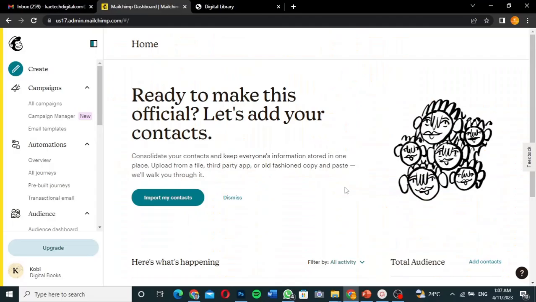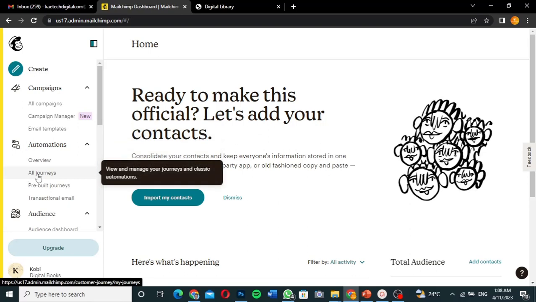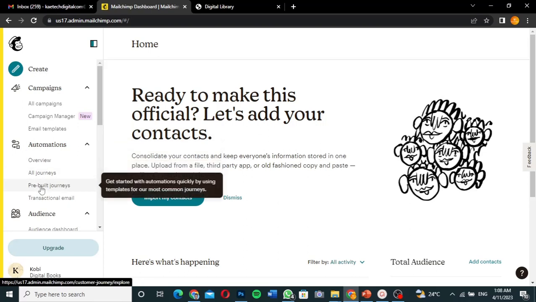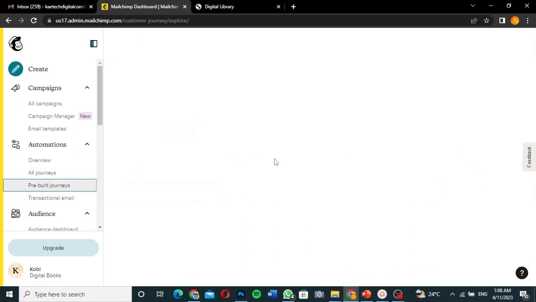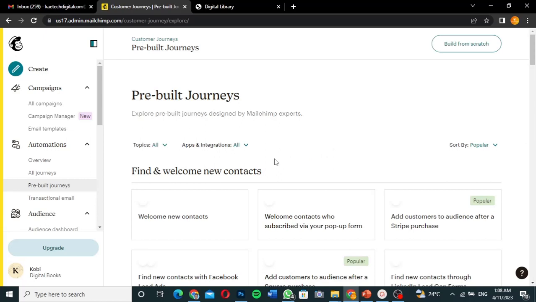Alright guys, to set up an automated message to your new customers or any audience or contacts on your Mailchimp, all you need to do is go to automation over here and click on pre-built journeys. So I'm going to click on pre-built journeys, and then select the journey that I want to take my customers on.